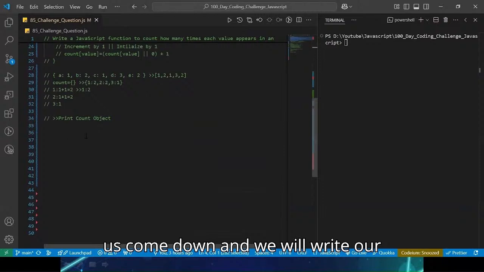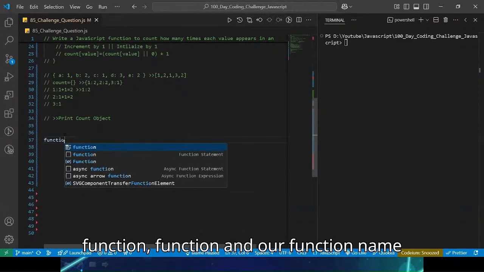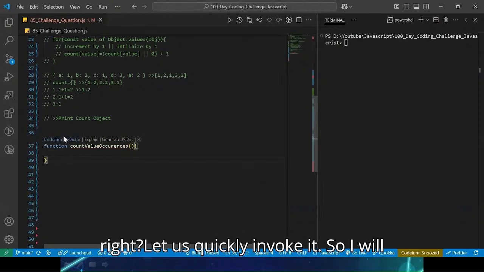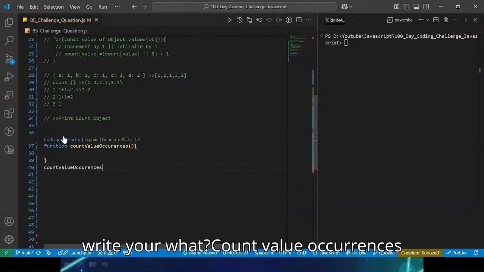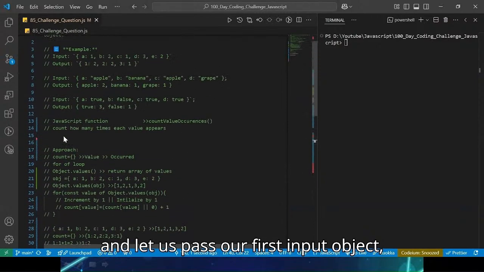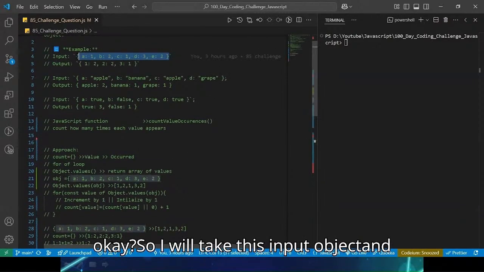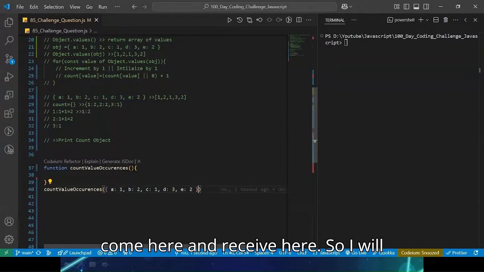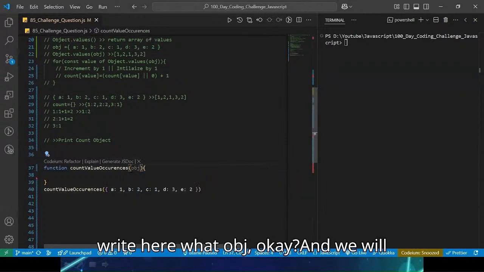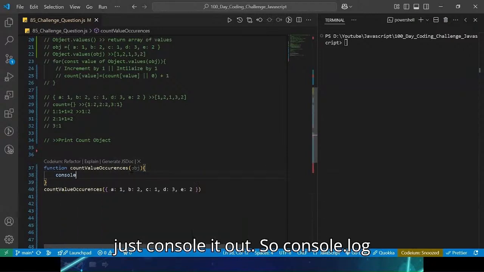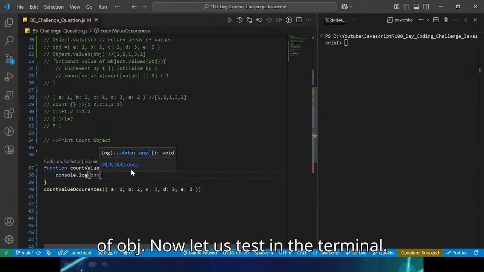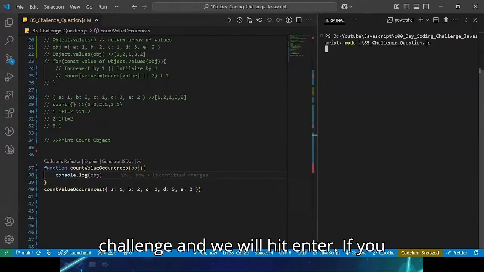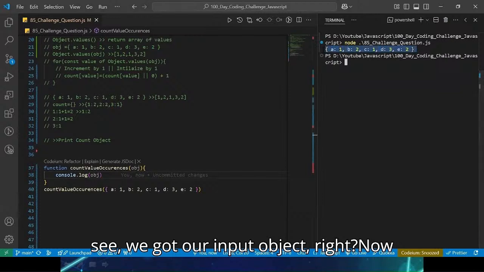So let us come down and we will write our function, and our function name will be countValueOccurrences, right? Let us quickly invoke it. So I will write countValueOccurrences and let us pass our first input object, okay? So I will take this input object and we will pass it down, okay? Now let us come here and receive it as obj, okay? And we will just console it out, so console.log of obj. Now let us test in the terminal. So I will write node 85 challenge and we will hit enter. If you see, we got our input object, right?